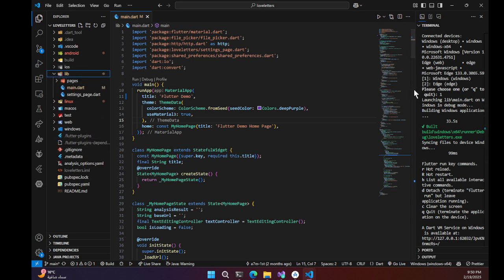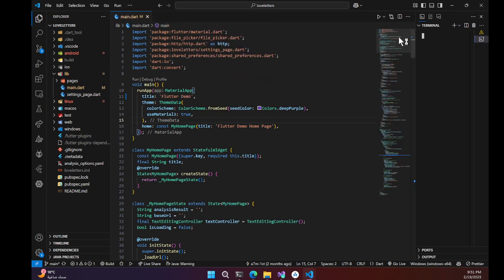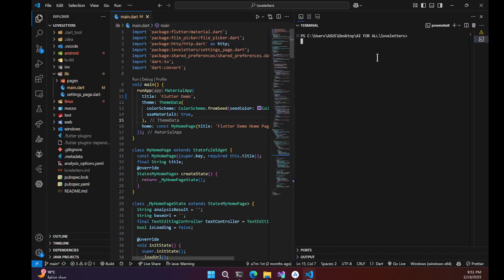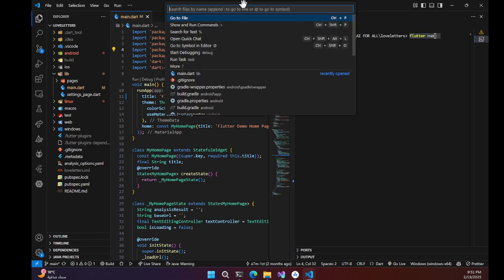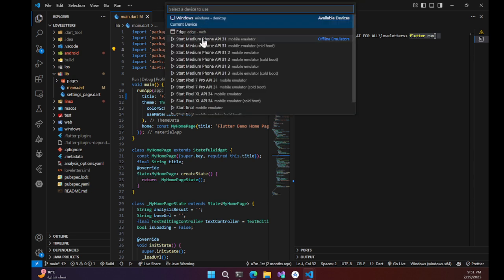The way to run this is to open the terminal. You can do this by clicking on terminal, new terminal, and then over here you can click on Flutter run. Before actually running Flutter run, you can go to the same command, type Flutter, and now instead of new project, click on select device. Select device lets you choose a device, and every time you click on Flutter run, it will automatically choose the last selected device.